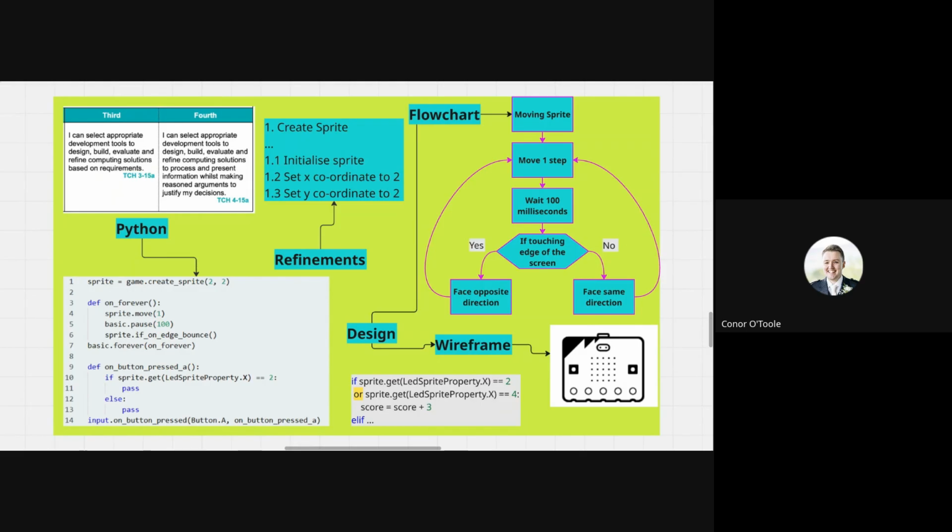If we wanted to create a sprite, the first thing we would have to do is initialize, which is basically setting up the sprite in our code. And then we want to be able to set the x coordinate to be 2.